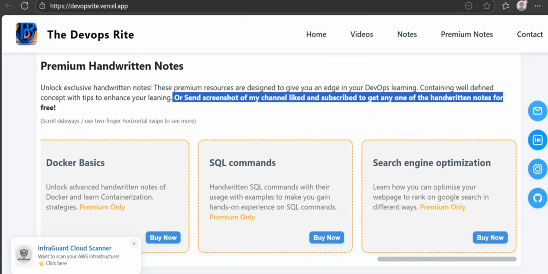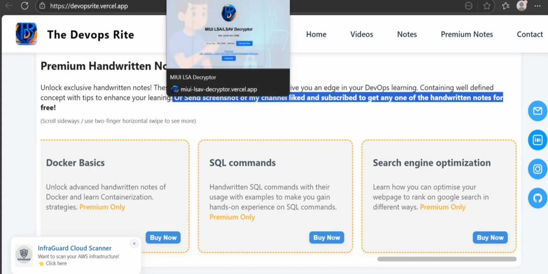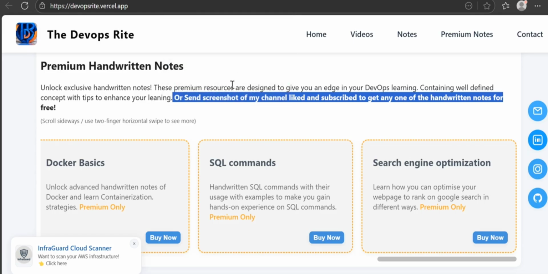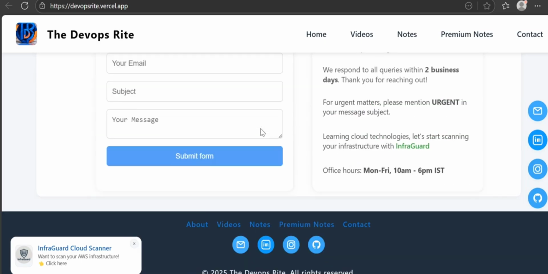And also the users are commenting that they want to decrypt .sa and .sav files. So don't worry, I will get some time. I'm a little bit busy right now, but don't worry, I will give you a video soon in which you can decrypt your .sa and .sav files. Till then, you can explore this.